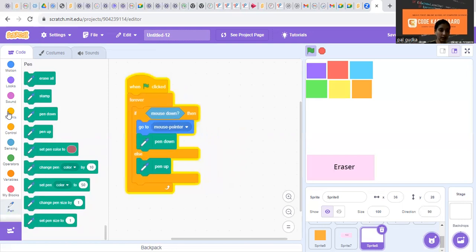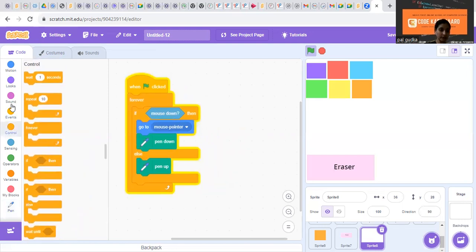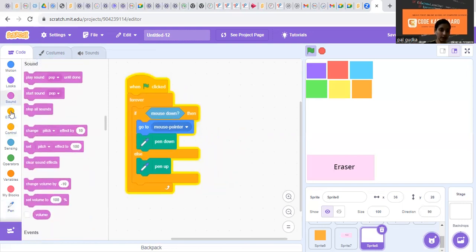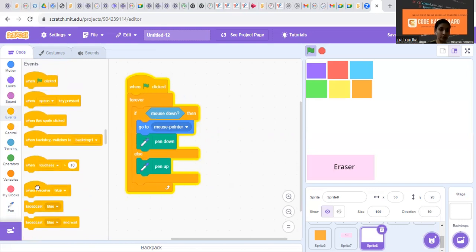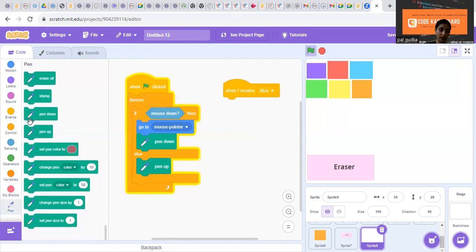Then the next part of the code is you have to go to the events and put when I receive blue. Means whenever the pen extension will receive the blue color. Whenever I receive blue, then again you need to go to the pen and do pen up.